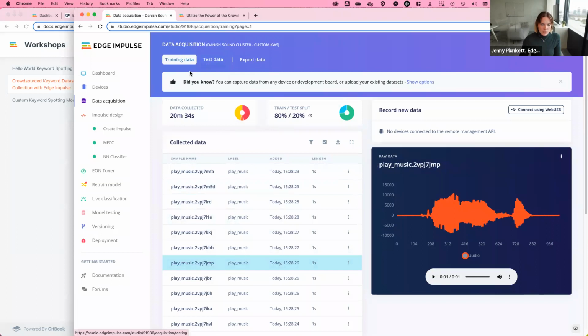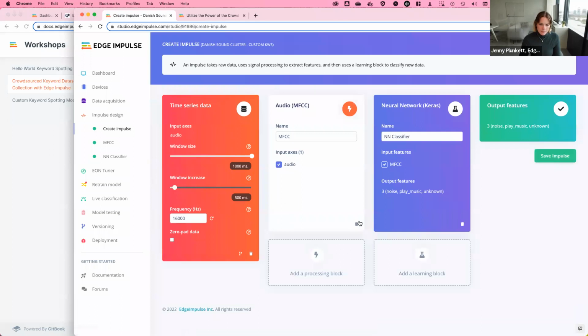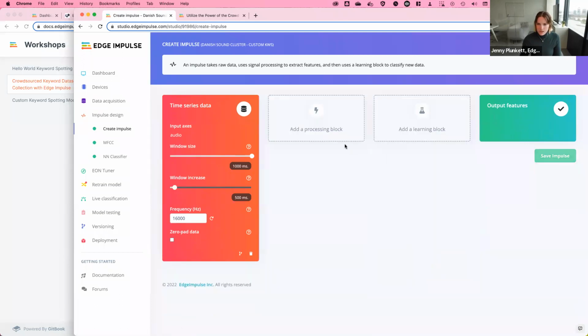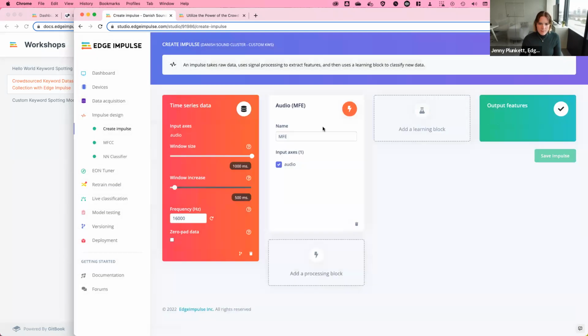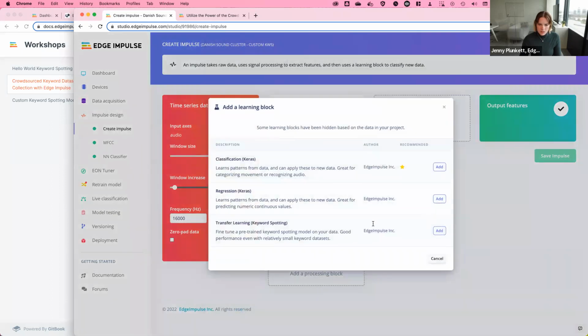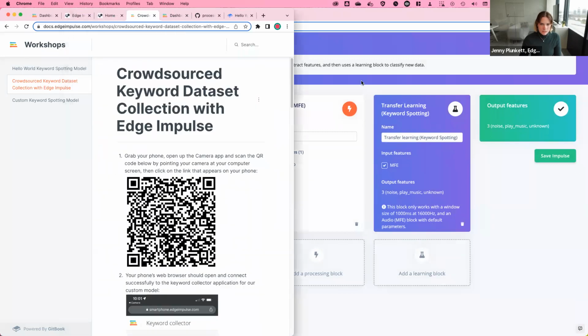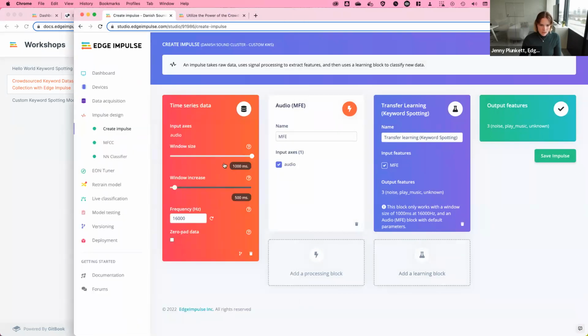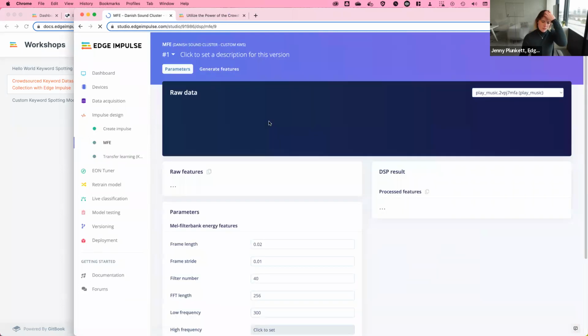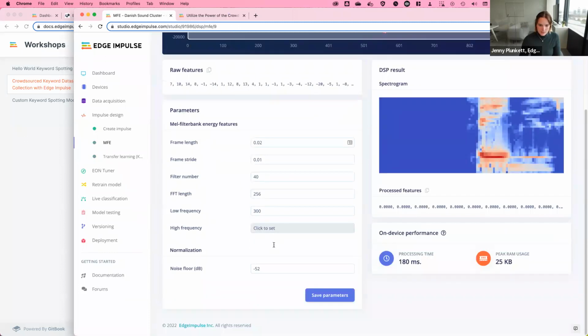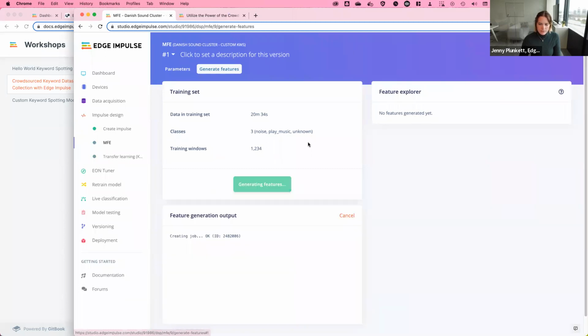And what we can do now is just do the exact same thing that we did on the previous Hello World keyword spotting. So let's actually do few shot this time. We're going to do the MFE block and transfer learning. And I think this is good. I think we're going to set it that way. All right. Save impulse. We're going to set everything default and see what our accuracy looks like. MFE, save parameters, generate features. Then we just need a few minutes.